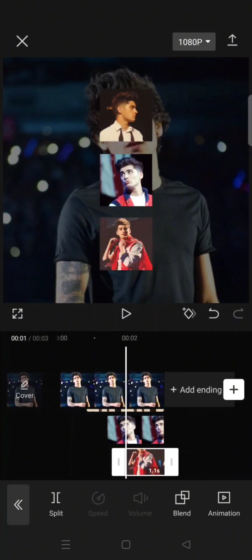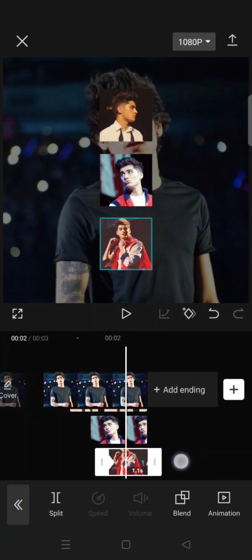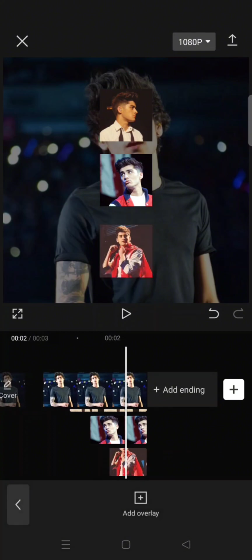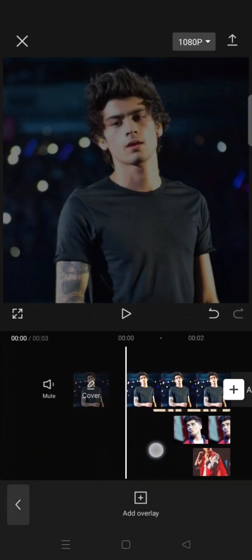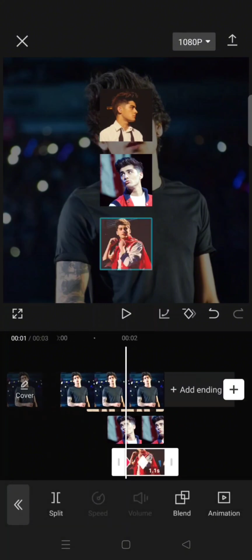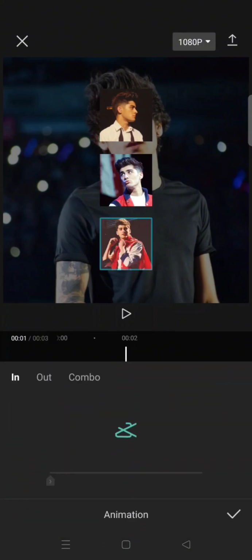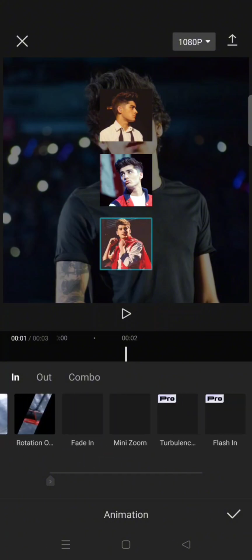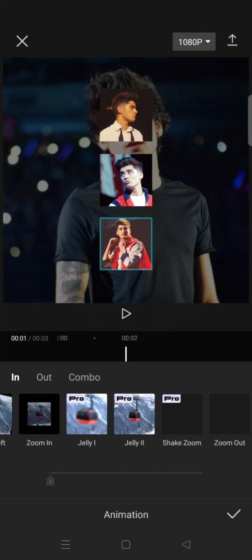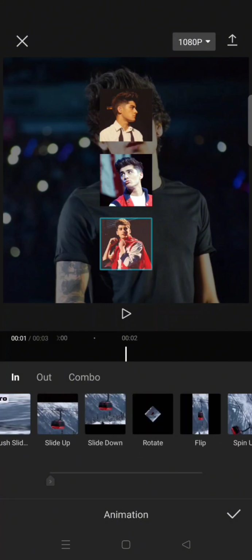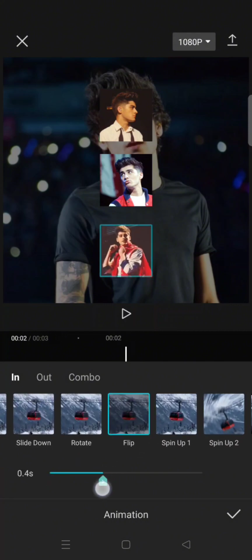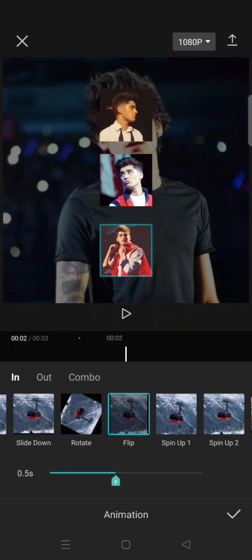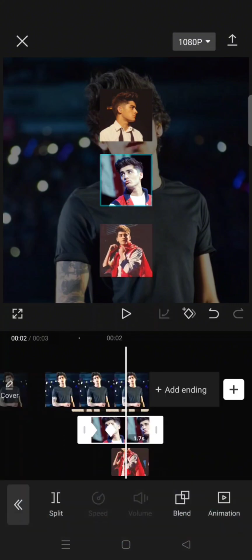Okay, now for the last photo, you can just adjust it like this. Okay, so on all the overlay, go to animation and add the flip animation for 0.5 seconds. Find the flip. Okay, this one, 0.5 for all of the overlay.